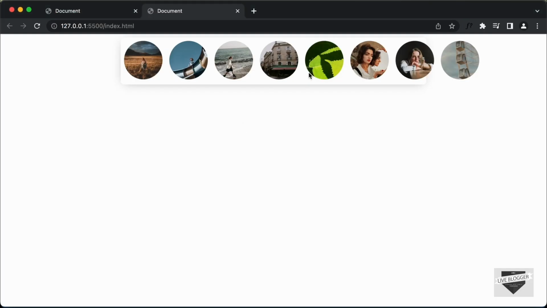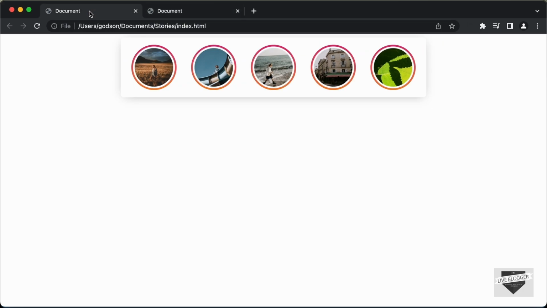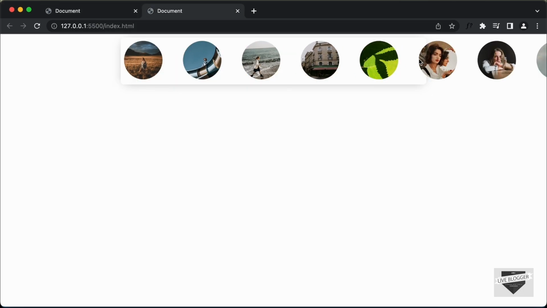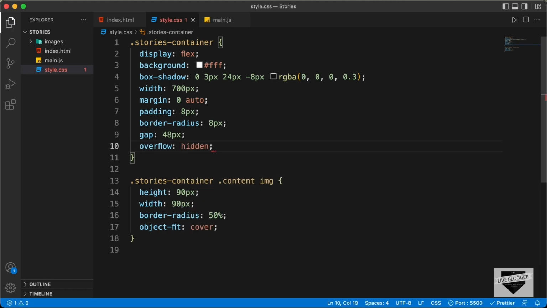And I think we can increase it a little bit more. So let's try 48 pixels. And I think that looks alright. Now the next thing we will do is we will hide everything that goes outside this stories container division. So we don't want to display these images over here on the right. So here I'll just type overflow and set it to hidden.